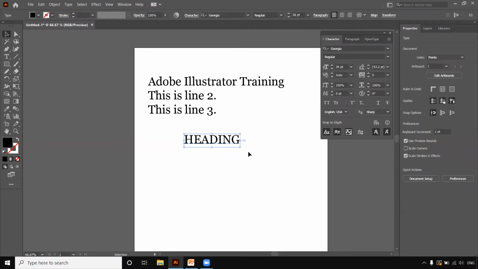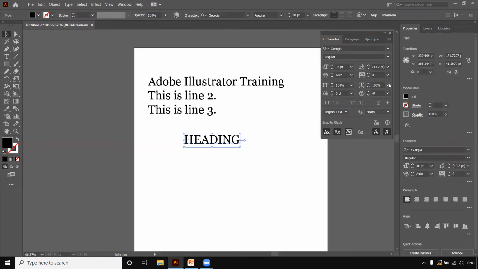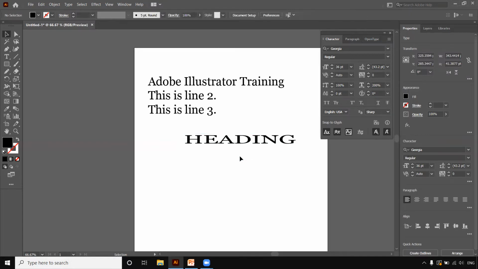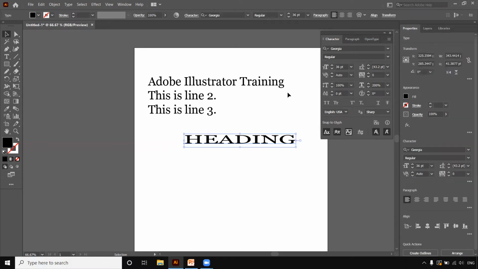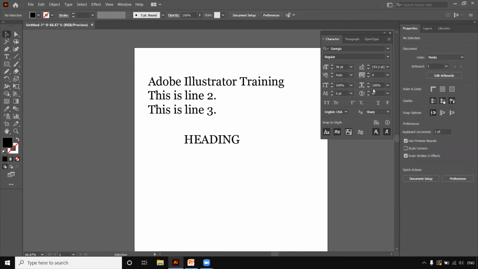Now, this is what a normal text would look like. But if you have, let's say, selected this horizontal scale, what would it do? It will just stretch your text horizontally, and this looks so bad. So I won't recommend this to you. So you should not use this. And if by mistake you have increased or decreased the values, you can just make sure that the value is set to 100% for both of these scales.